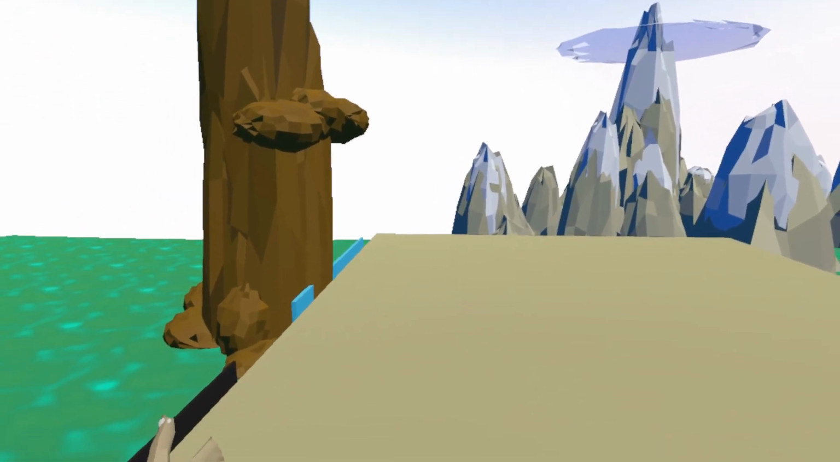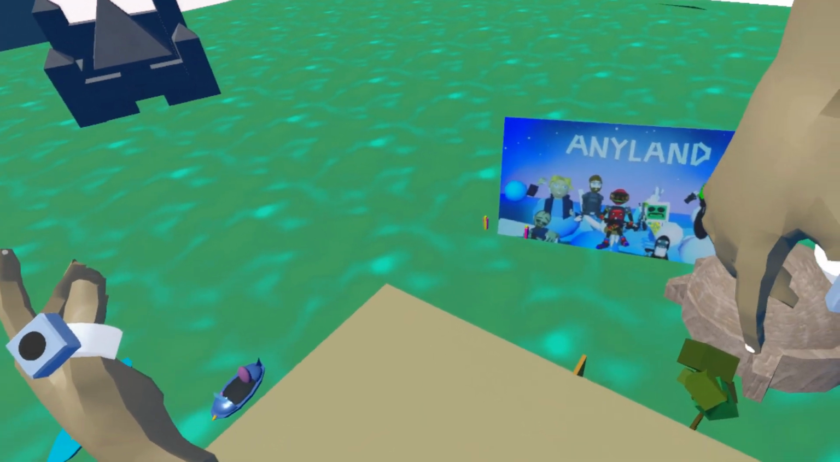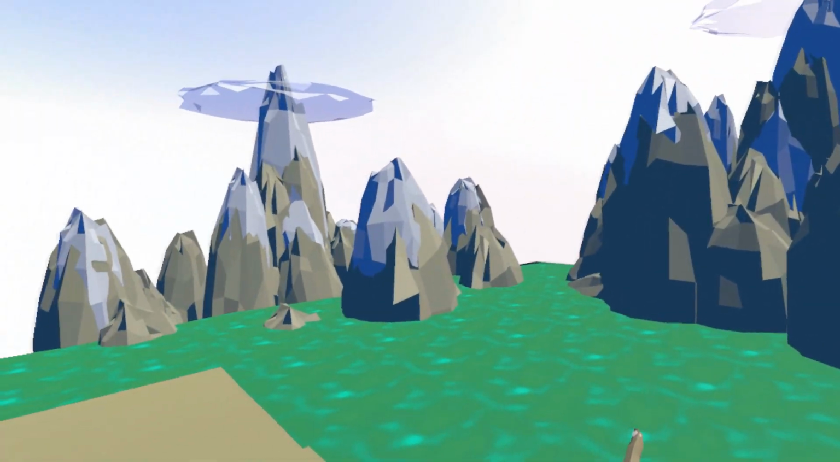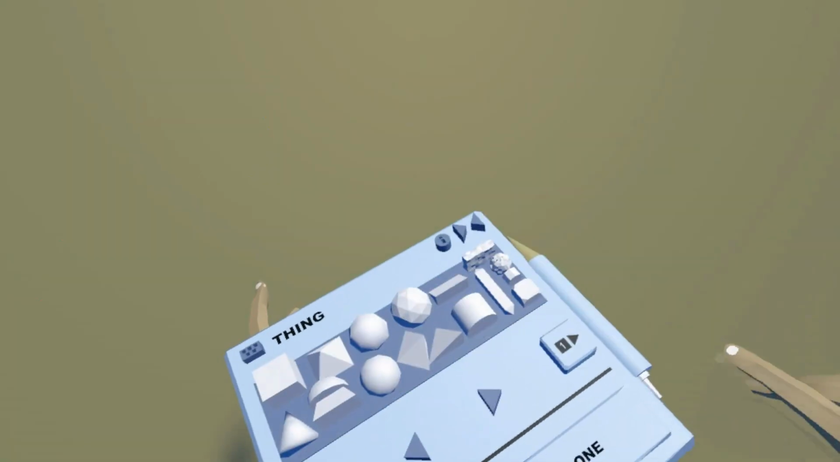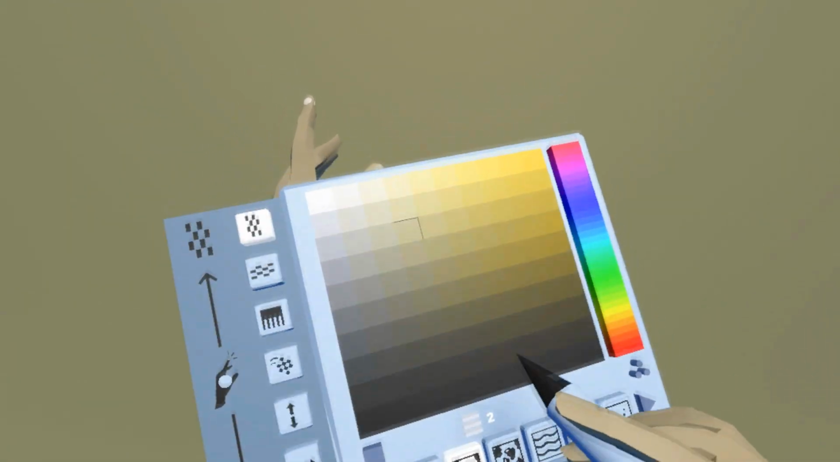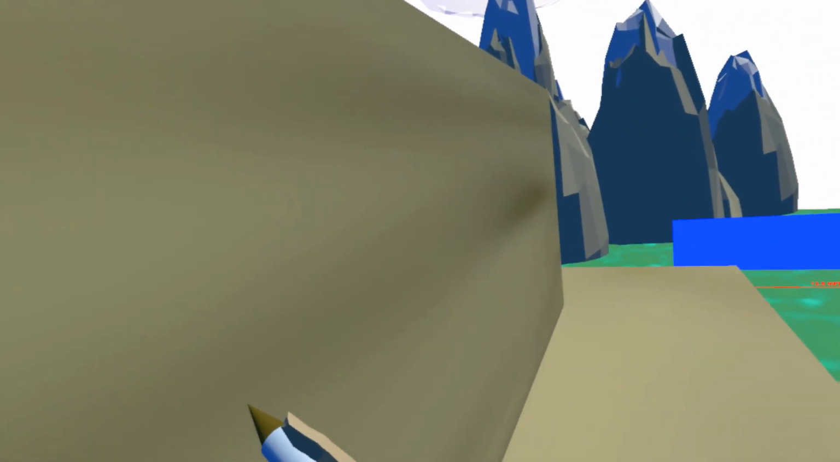So let me fly on top, and here I am on the temple. Context laser. I will take any texture, maybe like this. Stretch it a bit.